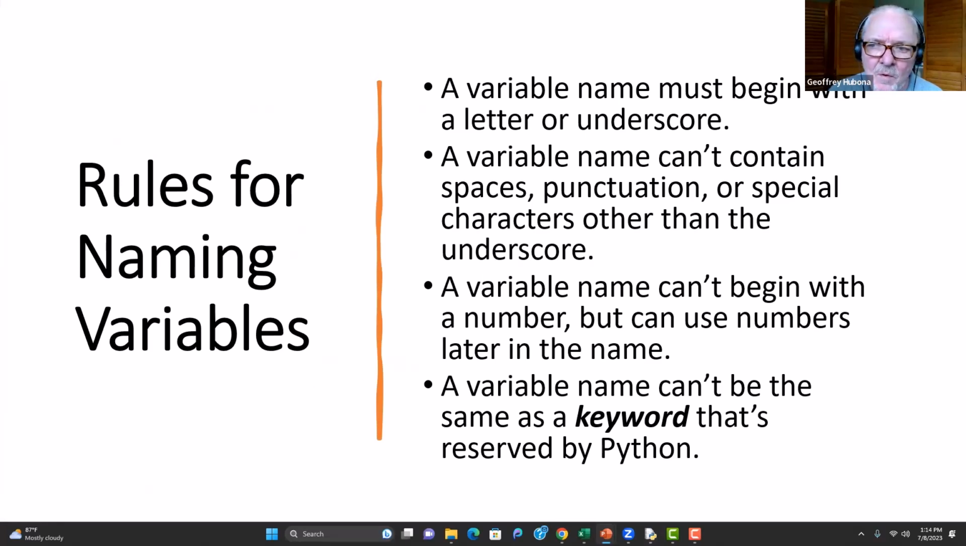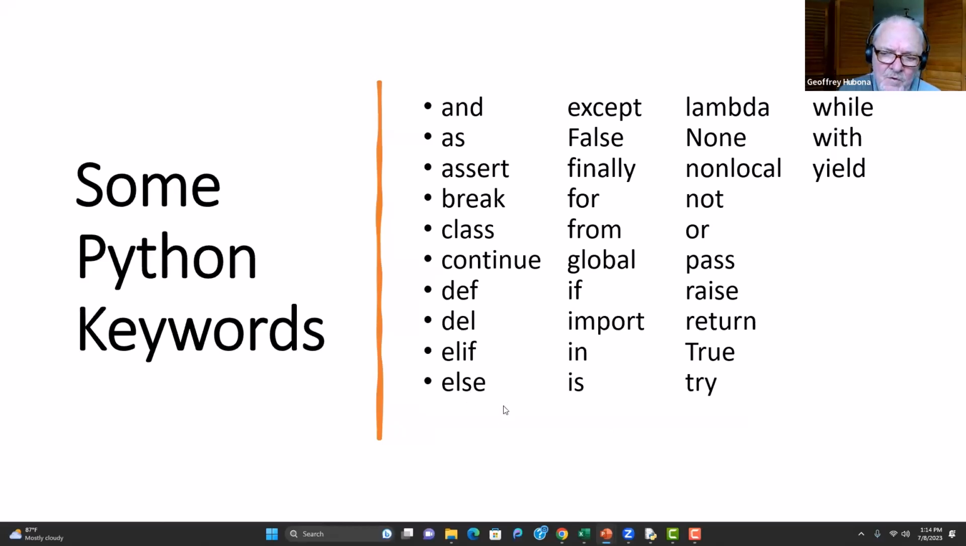Okay, so naming variables, right? There are some rules. A variable name must begin with a letter or an underscore, nothing else. Can't start it with a number, a space, a special character. You can't have spaces. You can't have any punctuation except for an underscore. You can't use a keyword as a variable name or to create a function. These are all reserved words in Python that do something special. And if you try to create a variable with this name or a function with this name, it won't work.